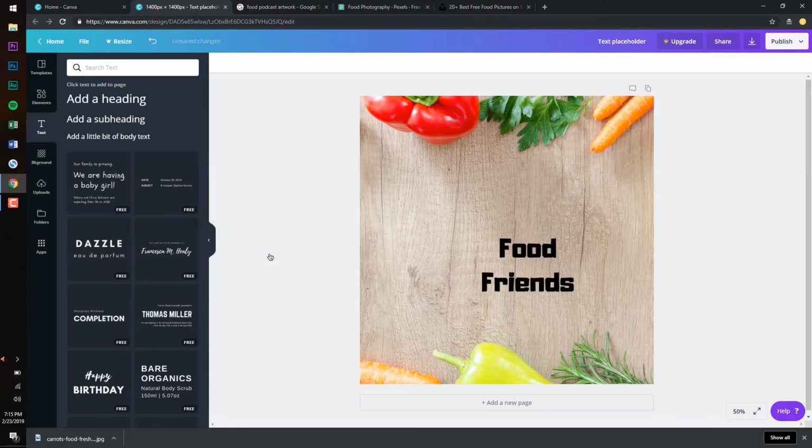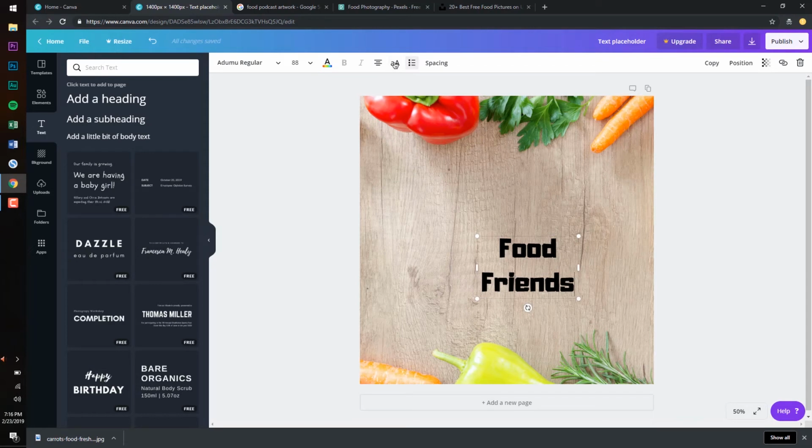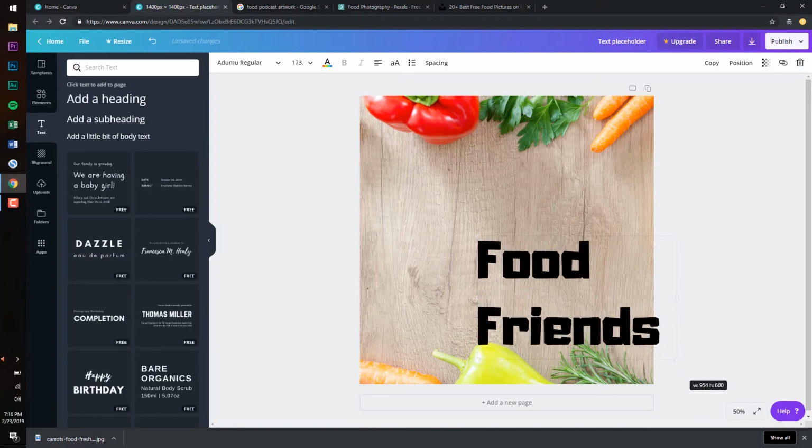And I'm going to change the font to be something a little different. Let's try this one. Let me see what the font actually looked like in this podcast. So it looked like bold. So I want something like that. I'm going to change the spacing or the alignment and make it on the left. I like that way more. And I'm going to drag it up a lot.